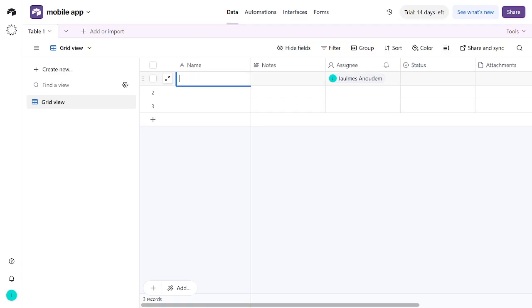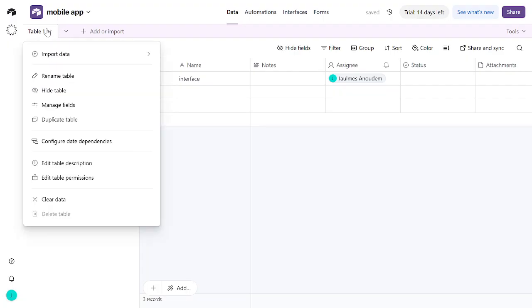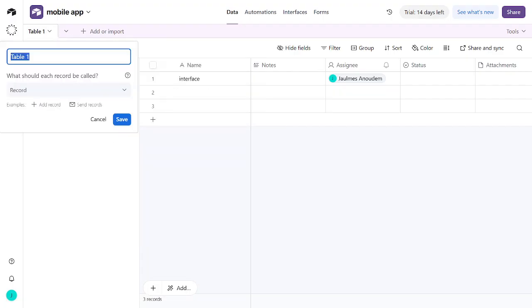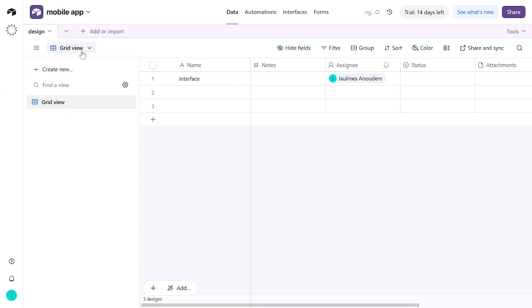Moving on, let's create different tables for each phase of your project. For example, you might have tables for design, development, and testing. This helps us because it allows us to break down the project into manageable chunks and track progress phase by phase. The reason we do this is to avoid getting overwhelmed with the whole project at once.